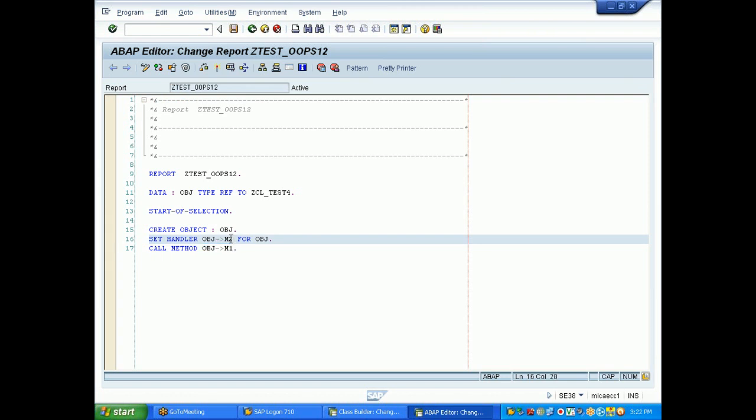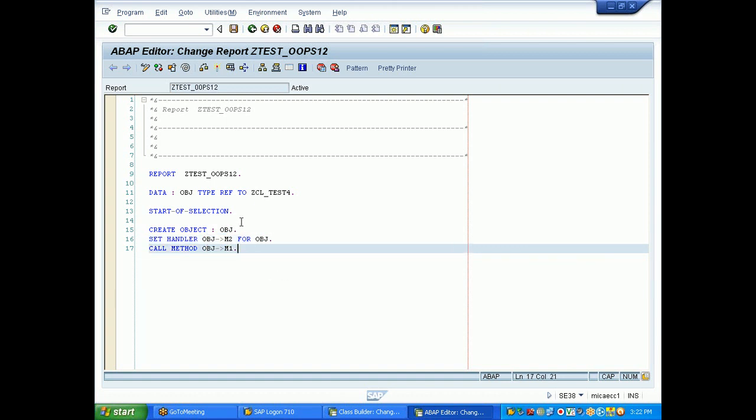M2 is the event handler method. This event handler method is there in this particular object. This object has this class. In ZCL test 4, this event handler method is there. And for that this is the object, and the event is there in this obj. So this is what set handler means.